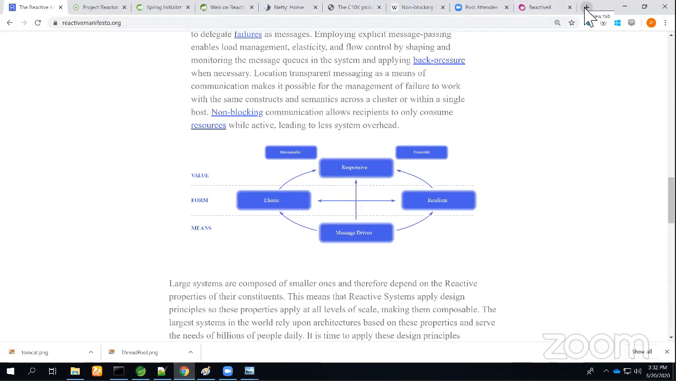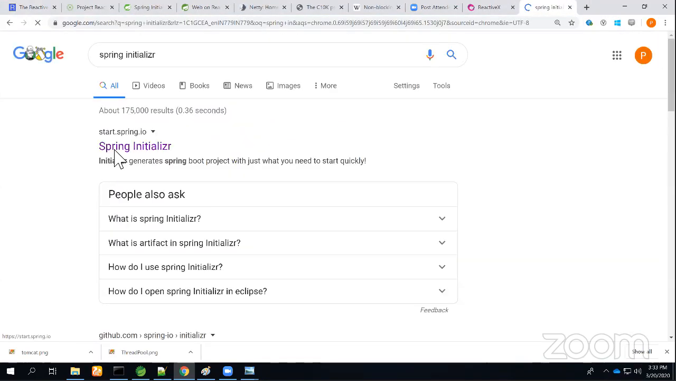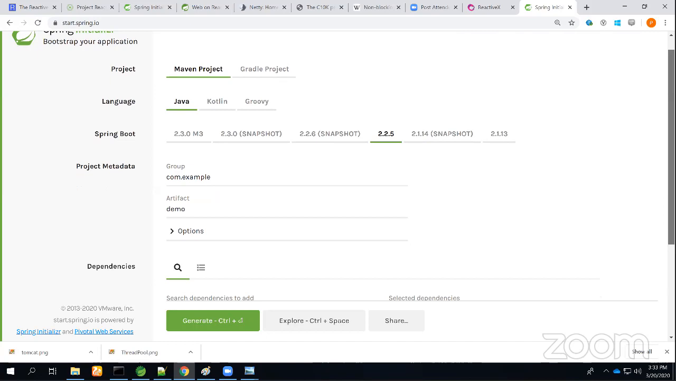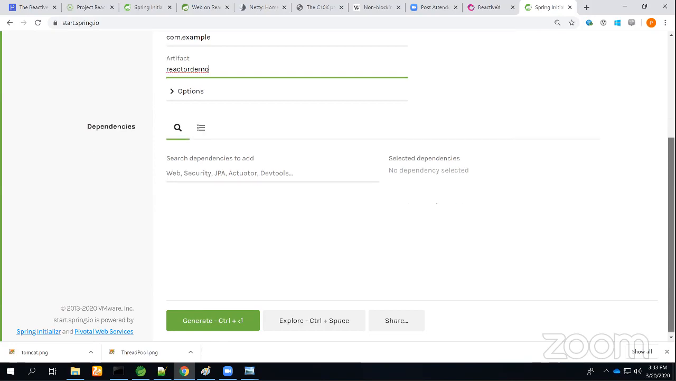I will open a new window. I'll go to Spring Initializr, and here, this is the Spring Boot initializer where you will be able to create projects. By default it is 2.2.5, that's the latest version we have. I will change the artifact to Reactor demo. Remaining things, I'm not going to change.